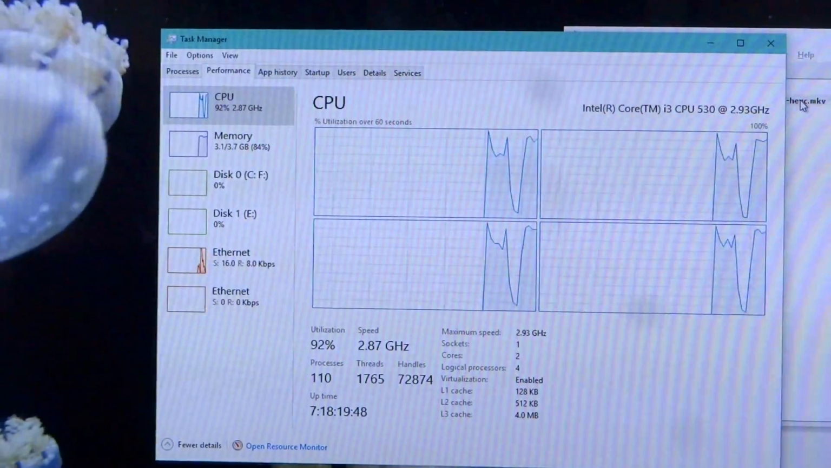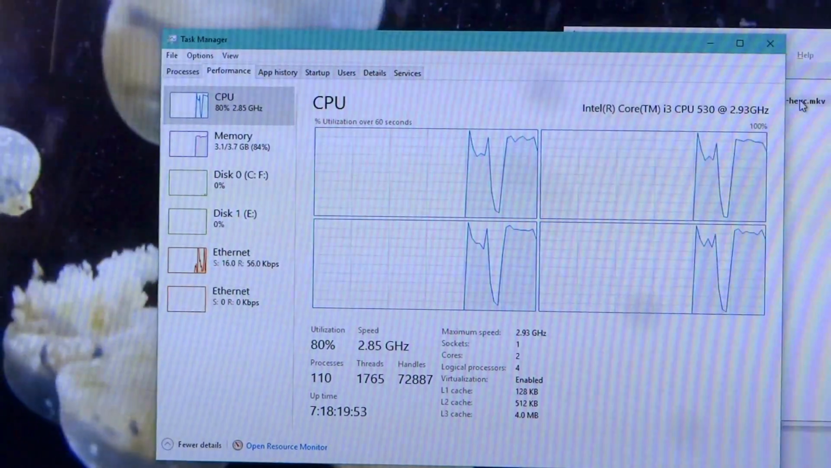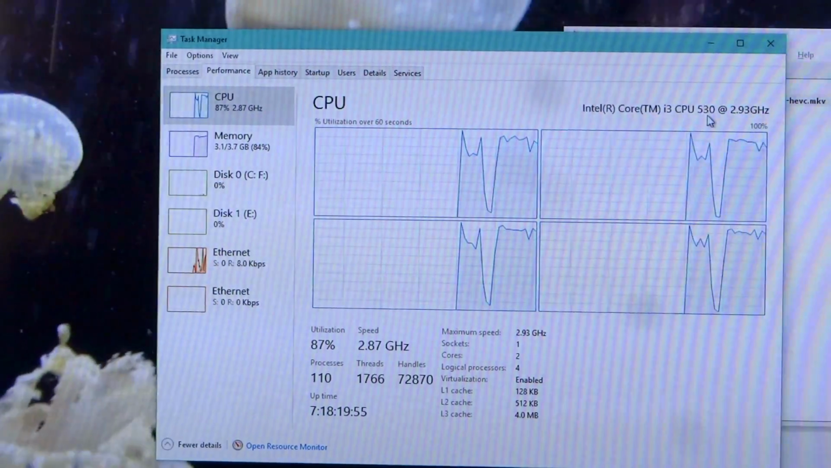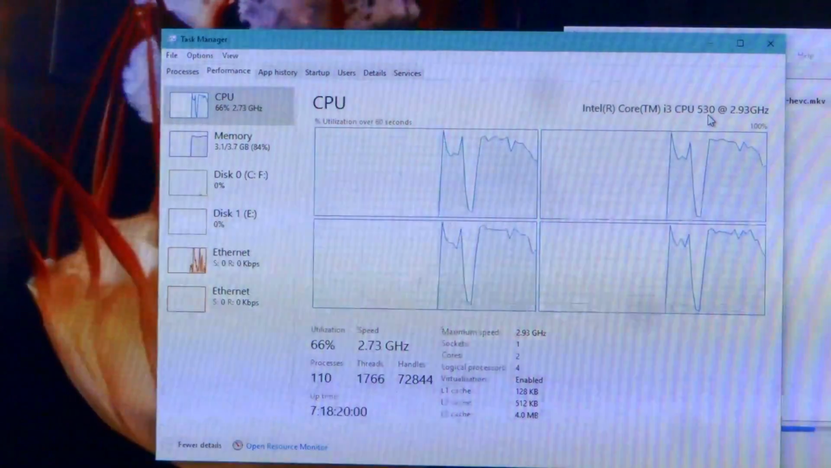It's definitely working, but if we bring up the task manager here, you can see that this is taking everything this computer has just to play this 3 meg file. There it is, Core i3 530. Now VLC is using totally software to do decoding, no hardware acceleration.